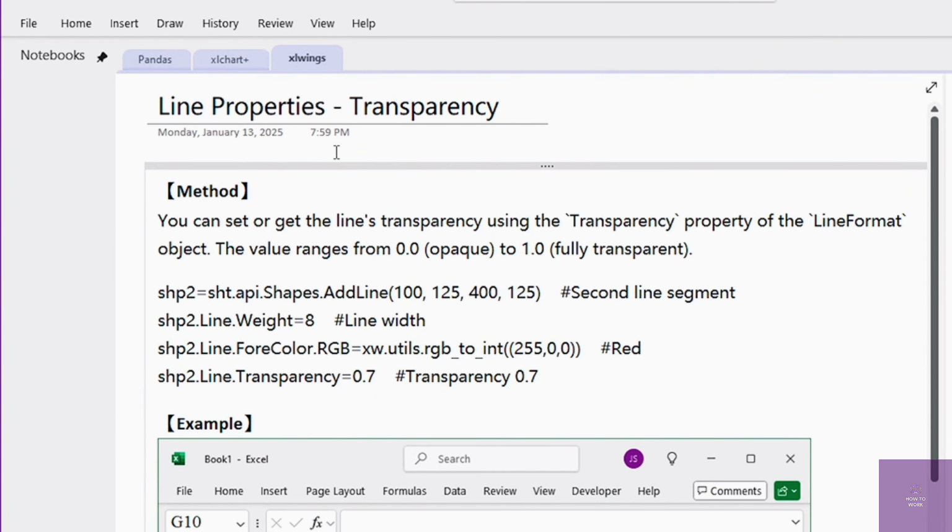Line properties, transparency. In Excel, a line also has the property of transparency. You can use a value from 0 to 1 to set the transparency. Set this value to the transparency property of the line object. Okay. Create a line, with the line width, the color, and transparency.